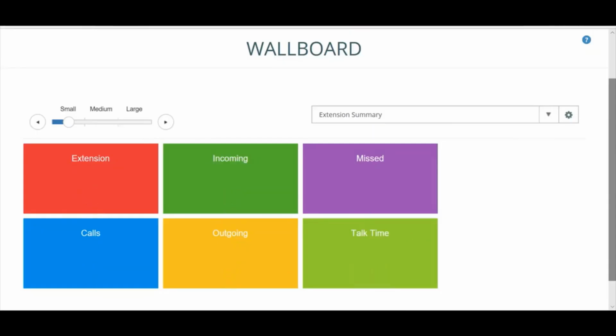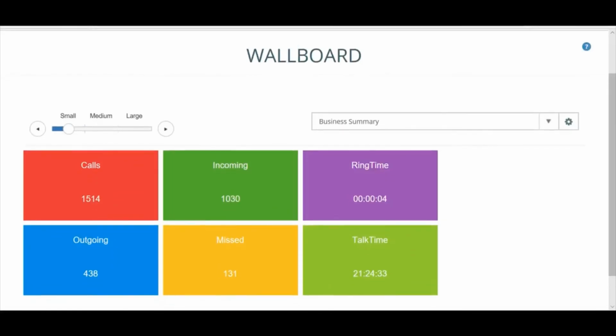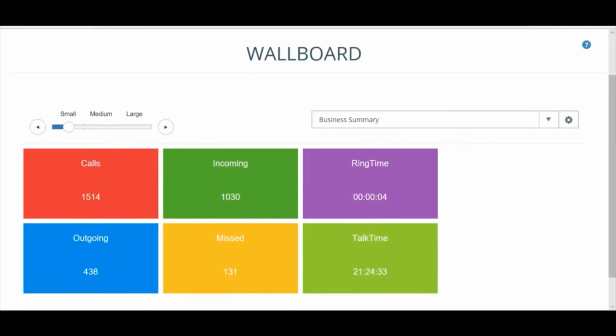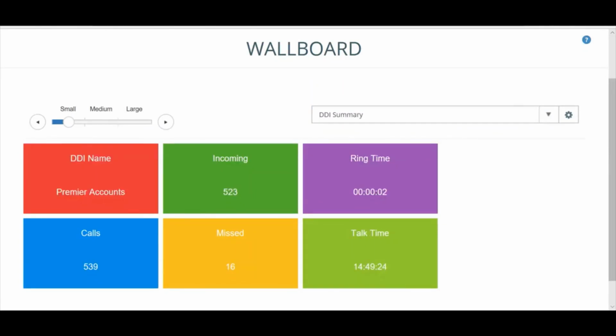The Insight Wallboard delivers predefined wallboards in three size formats. You can select from Extension Summary, which displays the total number of calls, both incoming and outgoing, total missed calls and total talk time for each extension in the business. Business Summary displays the total incoming and outgoing calls, total missed calls, average ring time and total talk time for the entire business. Please note that the total calls include internal calls, which are not displayed. So incoming and outgoing do not add up to the total calls on this wallboard. DDI Summary displays the total number of calls, total missed calls, ring time and total talk time for each DDI.